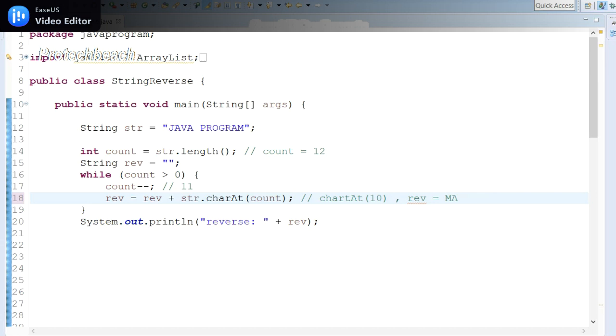Similarly, in the next loop it will be r, g and so on. So it will keep on adding the value. Once count is equal to 0, it will come out of the loop and print the output, right? So if I run this program, you will understand.